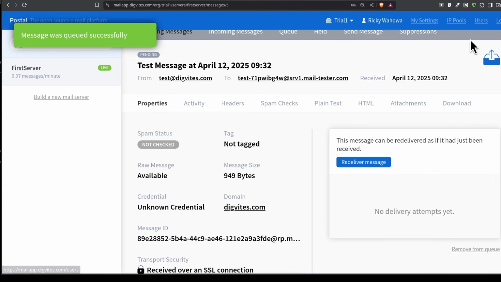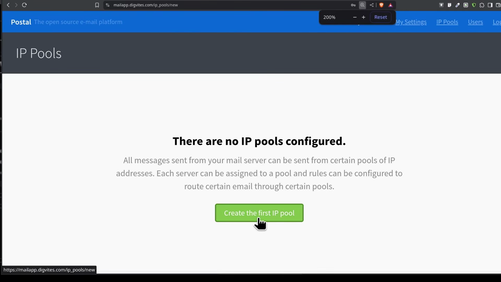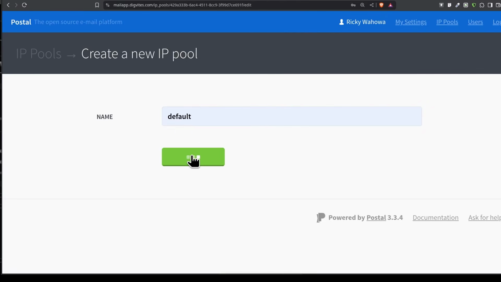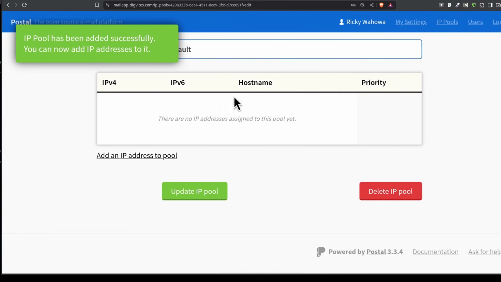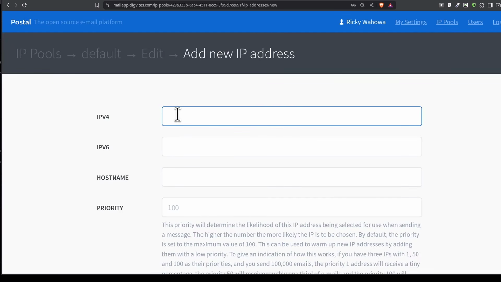Click on IP pools. So to enable IP pools, you need to do what I did. You have to enable it in the configuration and then restart Postal. Otherwise, you'll not have this link here. So create the first IP pool. We'll call this the default pool. And then I can create an IP pool. Let's add some IPs to that pool. And then I will add an IP address.